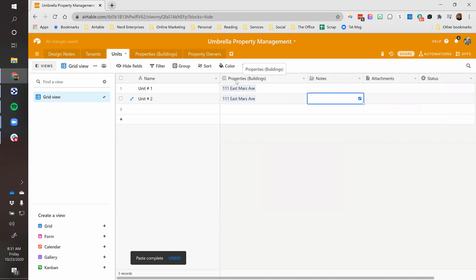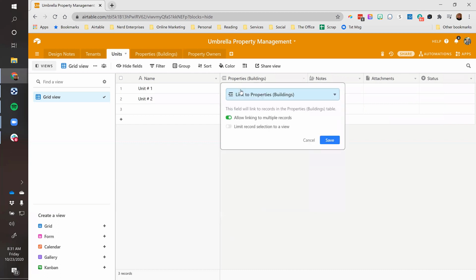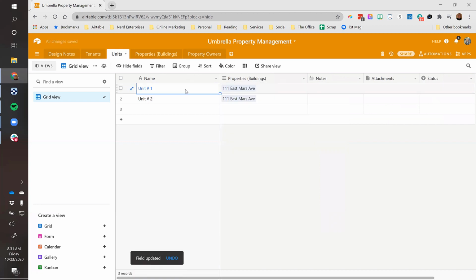Okay, and by the way, when you create a linked field like this, let me go into the customization area. You can choose whether or not to allow linking to multiple records. In this case, I want that off because I wouldn't want a unit to be able to be linked to more than one property, right? Each one obviously stands on its own.